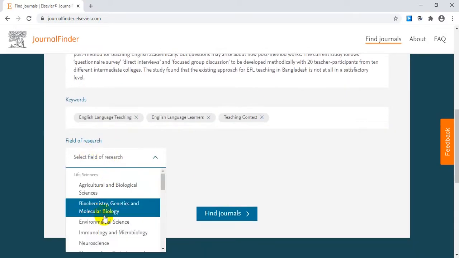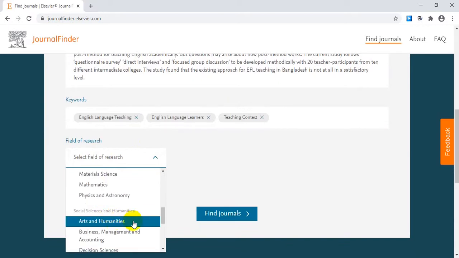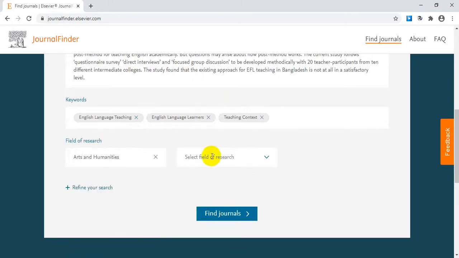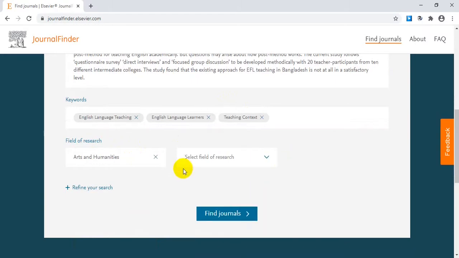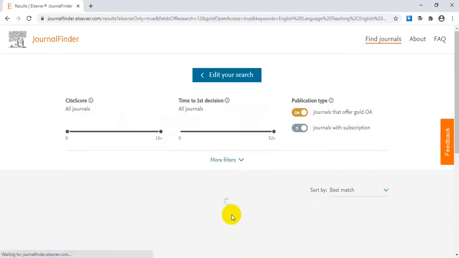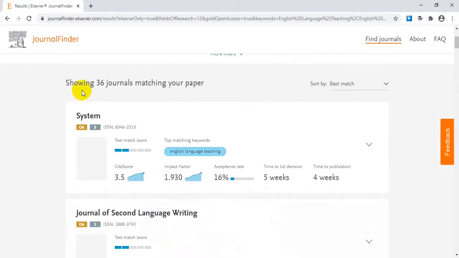So for field of research, as it is related to teaching and English language and literature, I have to select arts and humanities. You may select multiple research fields, no problem. Then you see the find journals button has become active. So I have clicked on it. And there are some suggestions of different journals, showing 36 journals matching your paper.